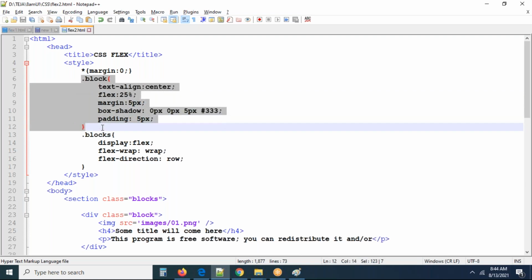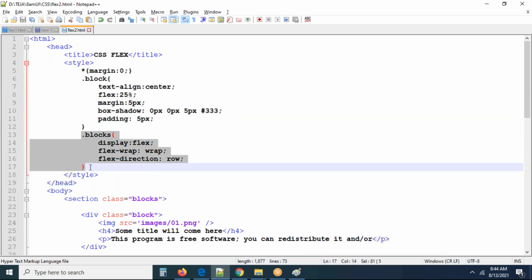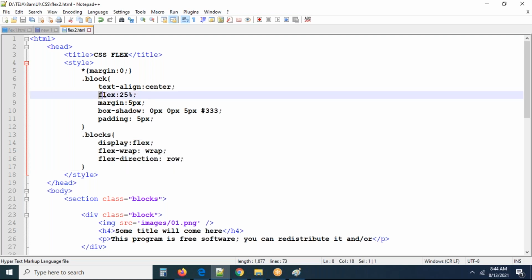So this is the block child. The remaining properties we are applying to the parent only. If you apply them to the parent, the items will get adjusted properly, right? There is no flex for height, man. We don't want to set any height for the flex items. If you set flex 25%, that works for width only. It won't work for height.